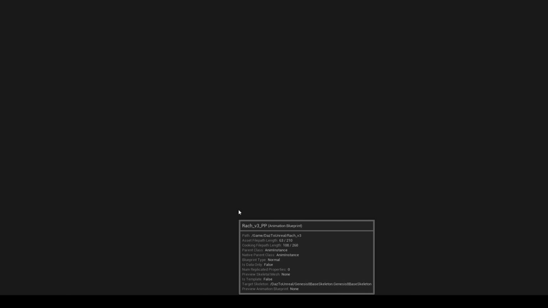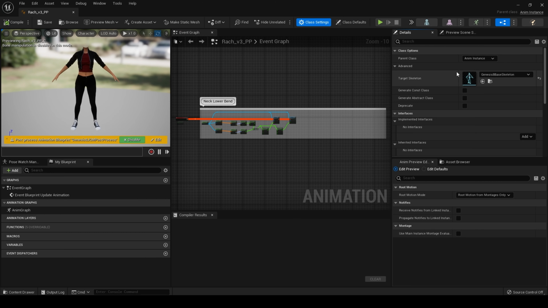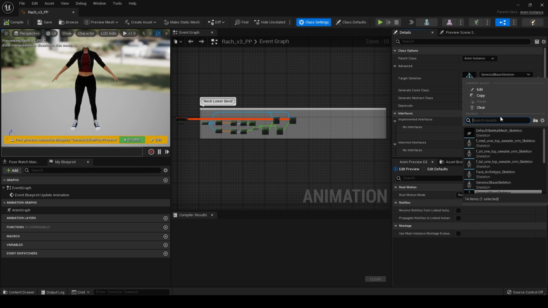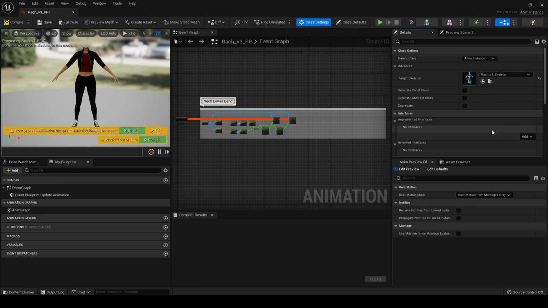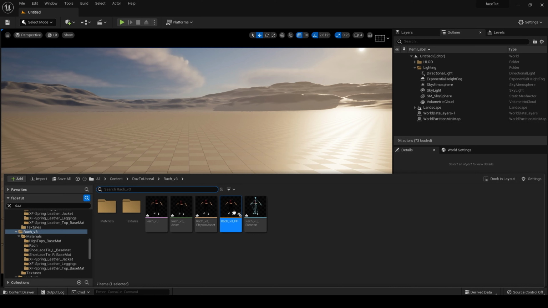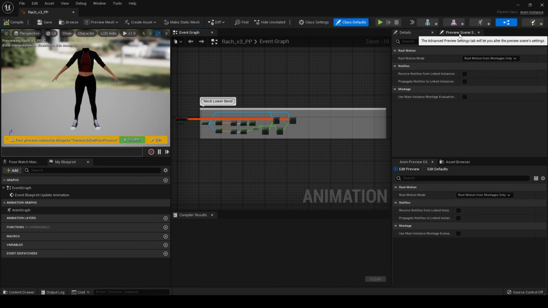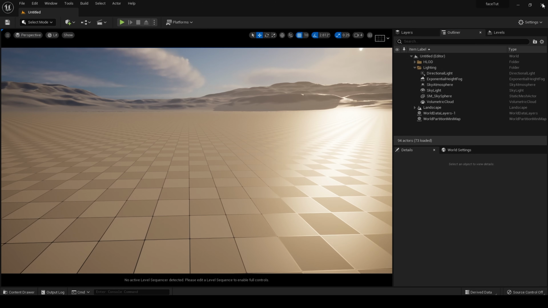Right, and then open it up. With it opened up, go to class settings, advanced, and then target skeleton. Choose. We want to choose our Rage version 3 skeleton. There it is. Hit compile and save. Then close it. Go back and reopen it. And then on preview scene settings, make sure our preview mesh is Rage version 3. Apply, and that's it. Compile, save, close.